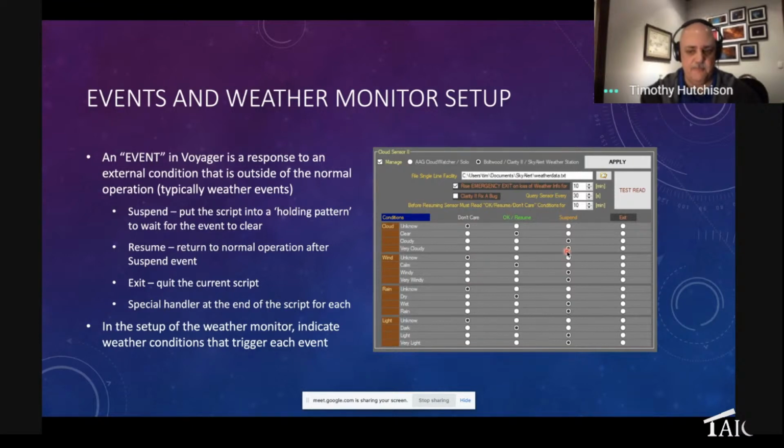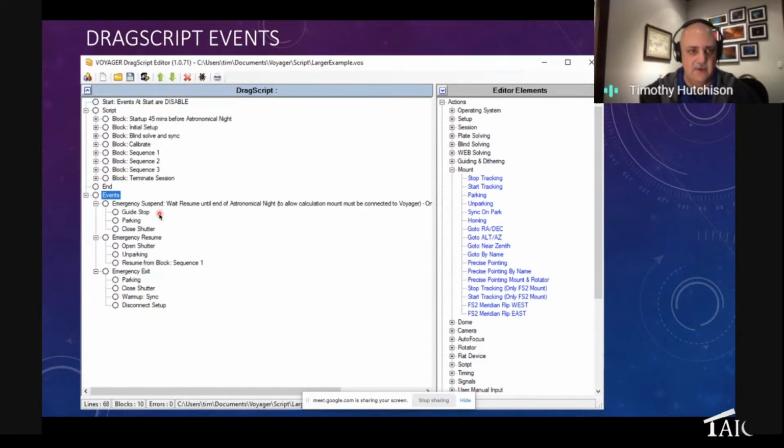Okay. We write the handler for those things at the end of our drag script. So this is the same script that we were working with before. I just collapsed all these blocks. And down here at the bottom is where we have these events. And so when the suspend event gets raised, it's going to sit here and wait until either we get a resume event or the end of night occurs. So that's what this line means.